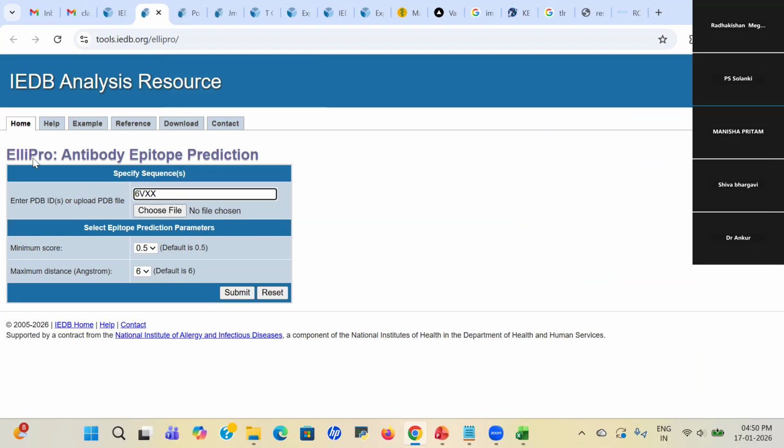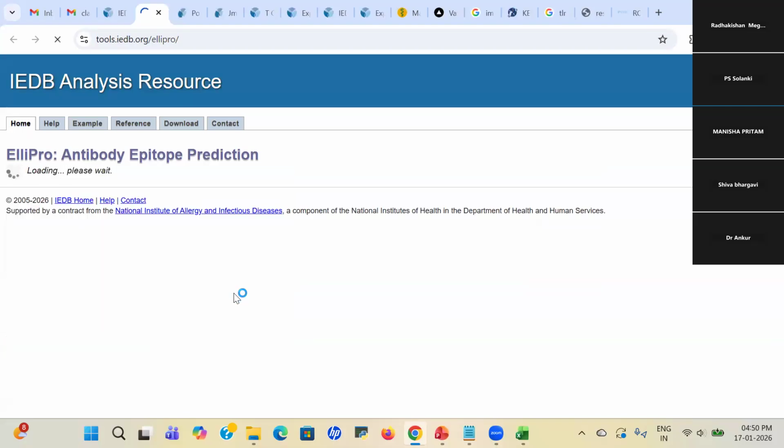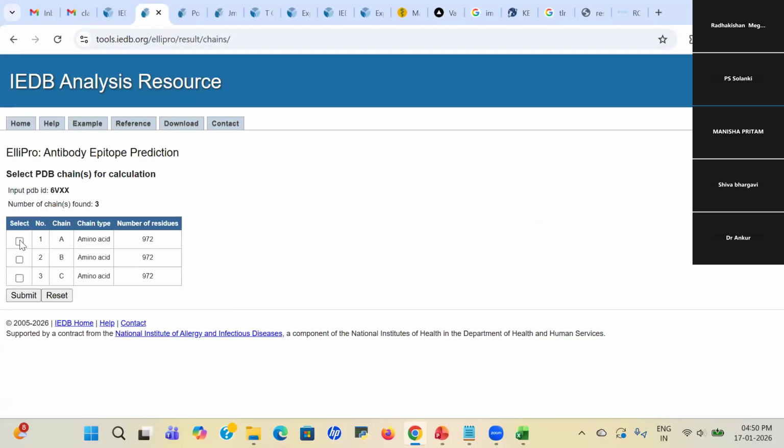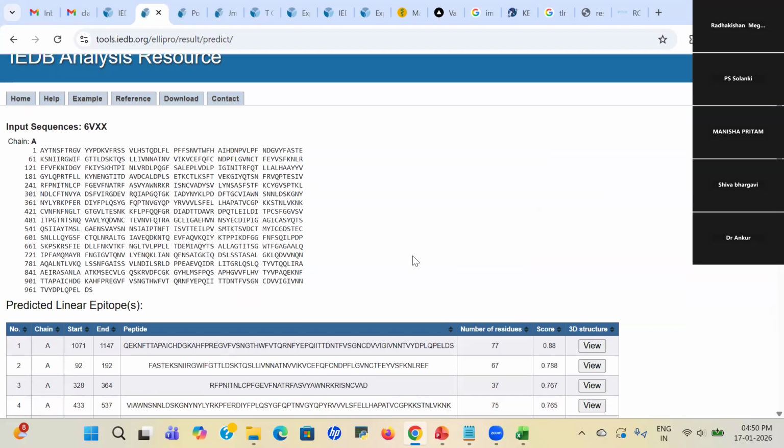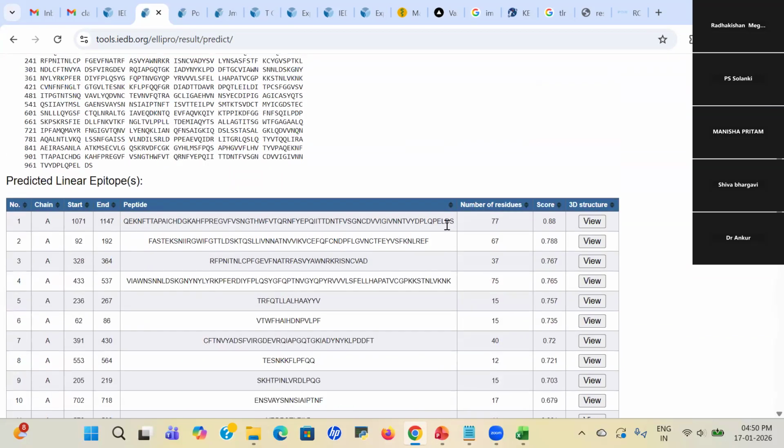So for continuous B cell epitope, you can use ElliPro. And if you submit here, you have to select the chain. Here you see the continuous sequence. This is the linear B cell epitope. And if you want to visualize it, you can visualize here.